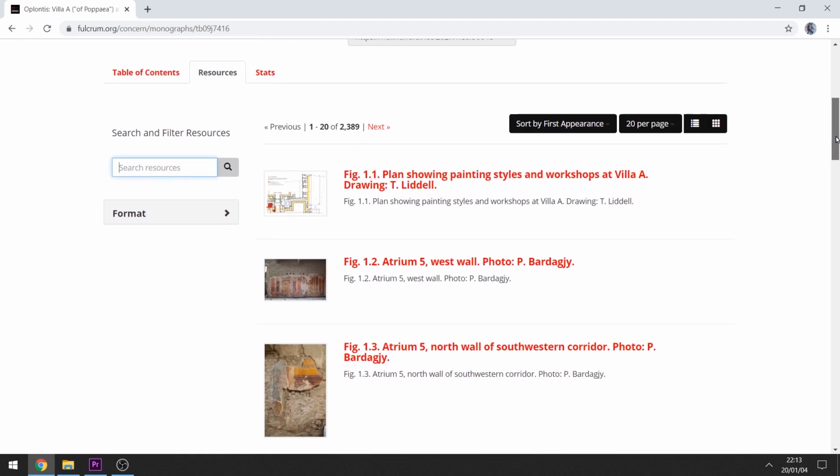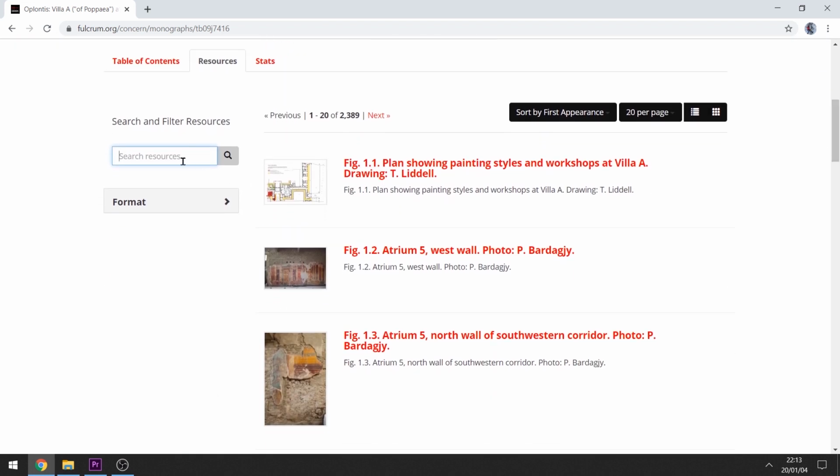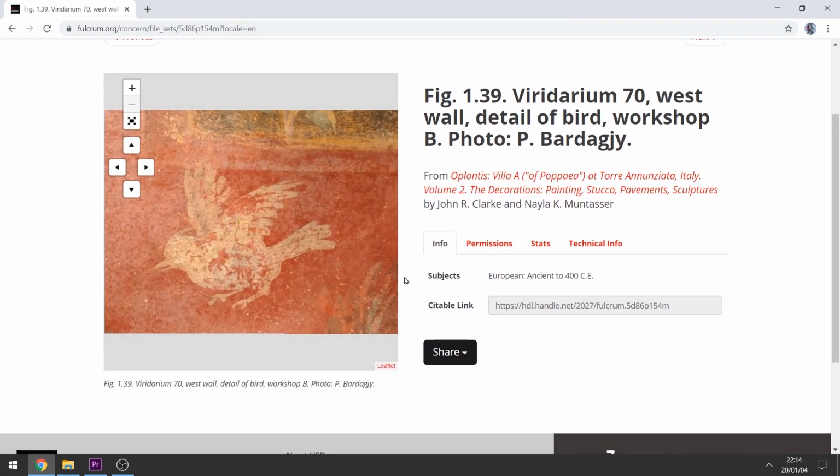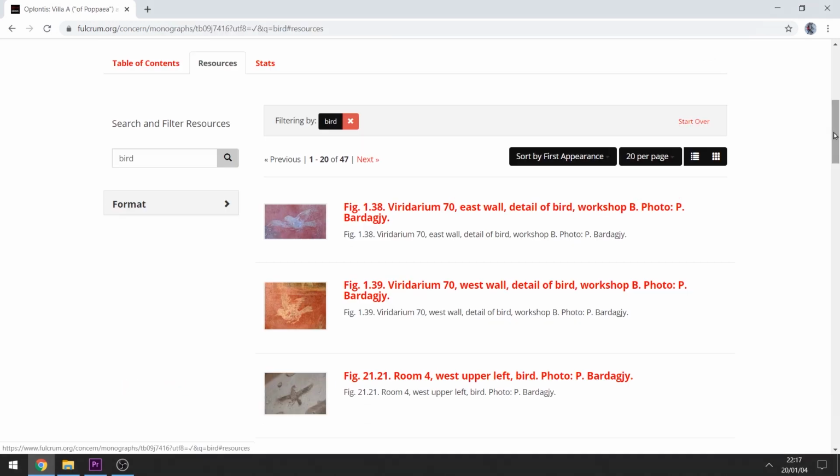Lower on the same page, you will see a tab labeled Resources with a list of illustrations. Enter a keyword in the search bar to cull this list. For example, a search for bird turns up 9 illustrations. You may click on any of these entries to pull up a dedicated resource page with additional info and options.